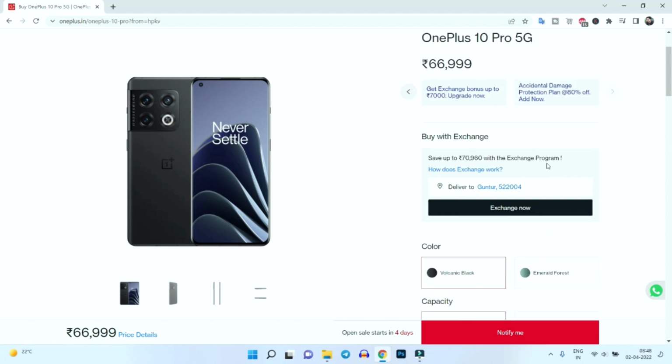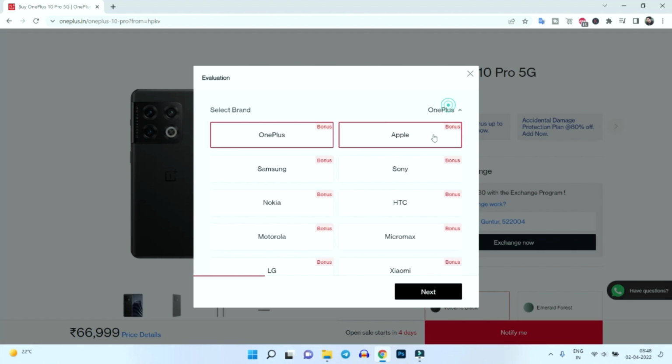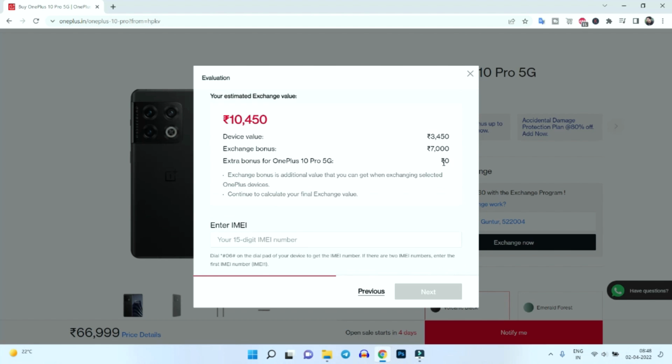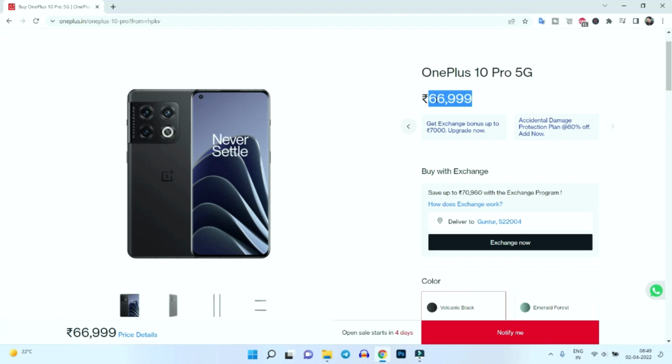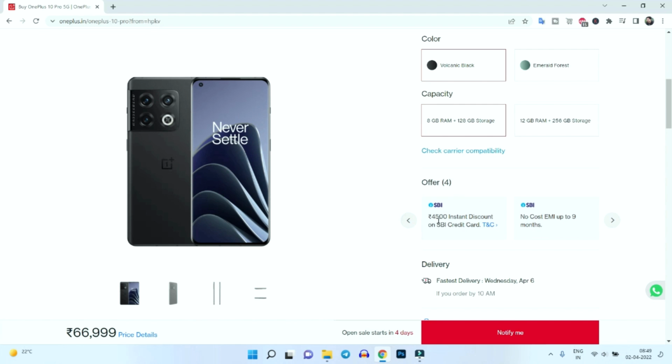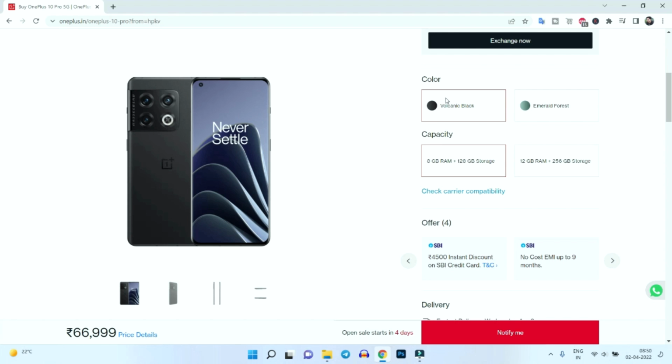And after that, for example, let's exchange my OnePlus 3 with the OnePlus 10 Pro. So here you can see I'm getting a flat discount of 10450 rupees. And now after the exchange, the price of the OnePlus 10 Pro will be 56,549. If we can apply 2 offers, which is another offer where we have 4500 instant discount on SBI credit cards, after that we can get the device, which is the OnePlus 10 Pro, at just 52,000 rupees. But I'm not sure whether we'll be able to apply this discount along with the exchange, and that we'll only get to know on the first sale.